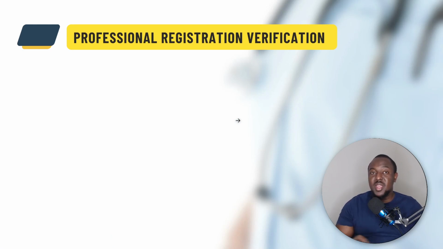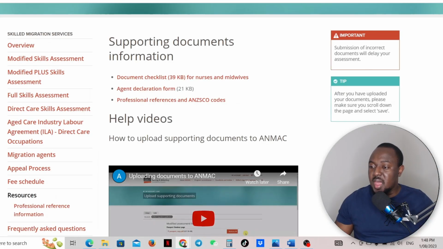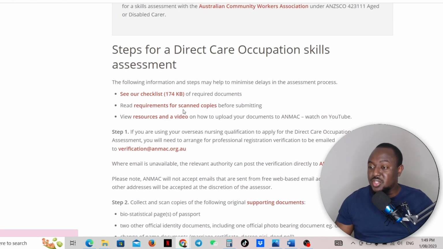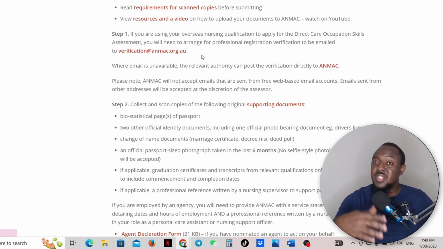Now the second question I got was how to send an email to your nursing board in your home country so they can send a verification email to ANMAC. Before we go ahead, when we go on the ANMAC website for the direct skills assessment, the first step is step number 1. It says if you are using your overseas nursing qualification to apply for the direct care occupation skills assessment, you will need to arrange for a professional registration verification to be emailed directly to verifications@anmac.org.au.